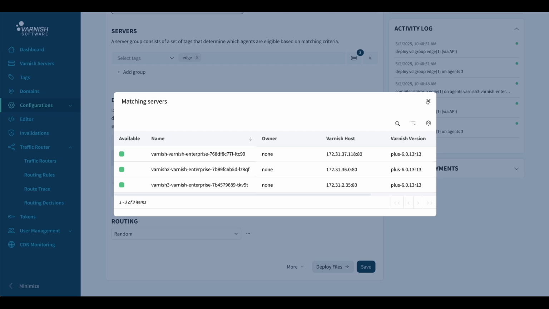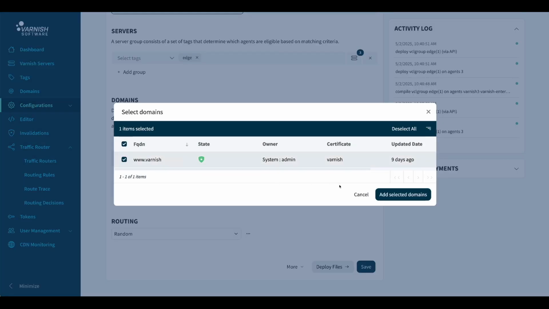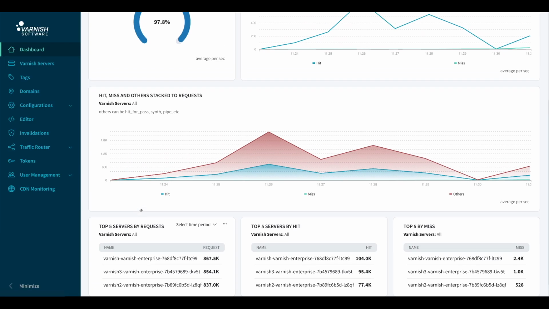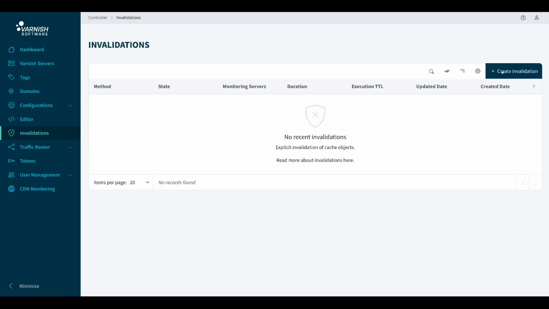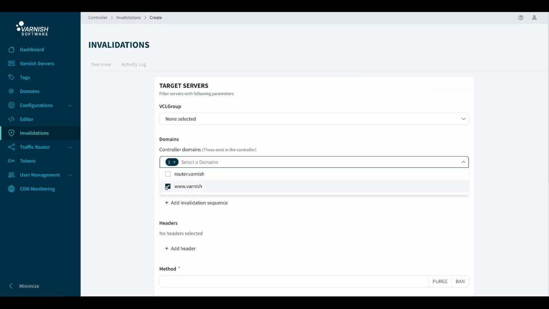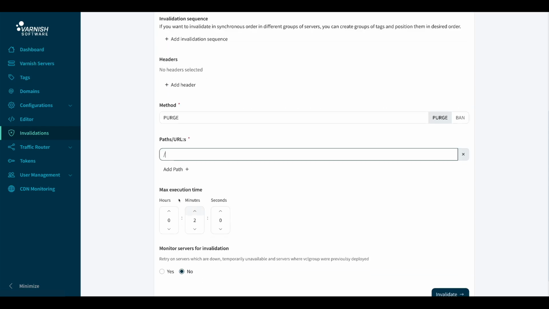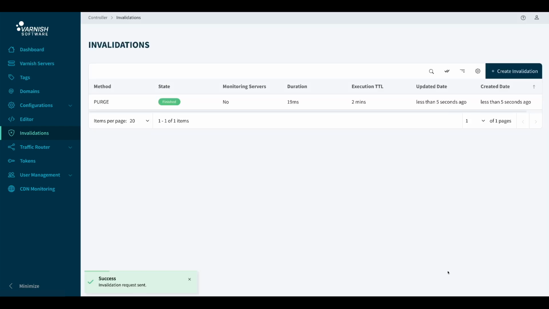The controller enables multi-tenancy, letting you deploy multiple configurations for different domains on a single Varnish server, and by allowing you to assign different Varnish servers to specific tenants on the system. It also aggregates usage statistics from Varnish nodes and presents them in a dashboard for easy visibility. And when it comes to cache invalidation, the controller acts as a centralized endpoint. Applications can invalidate caches without having to worry about the underlying Varnish servers. The Varnish Controller will broadcast the cache invalidation request to the right Varnish nodes.